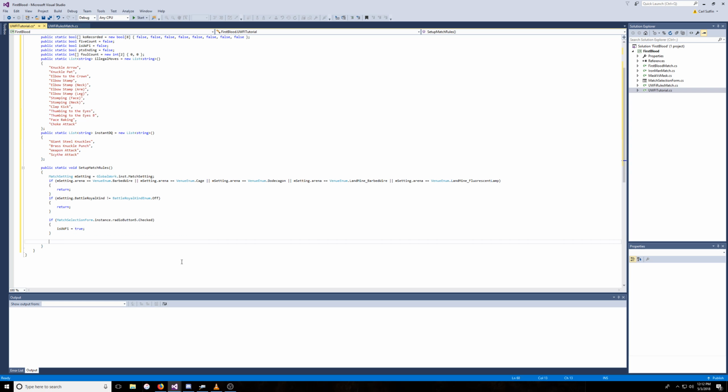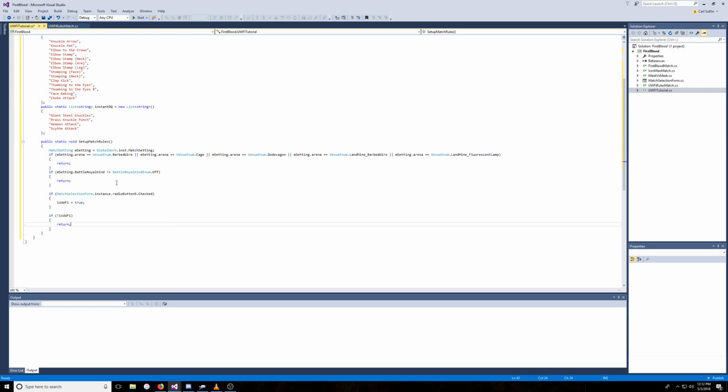Then we come down one more and we go if not isUWFi, return. And so that will basically set it as a UWFi match, and if it hasn't done that, it will return.